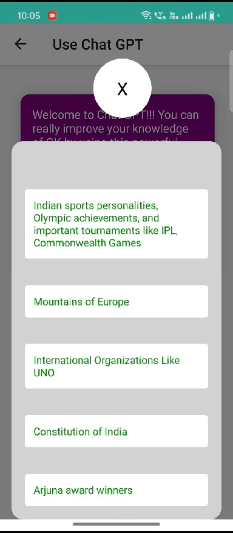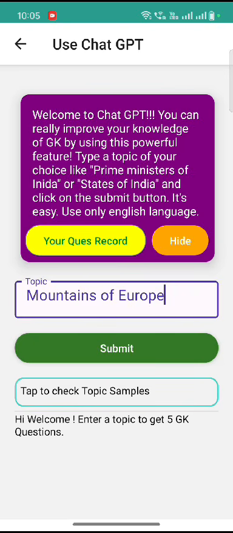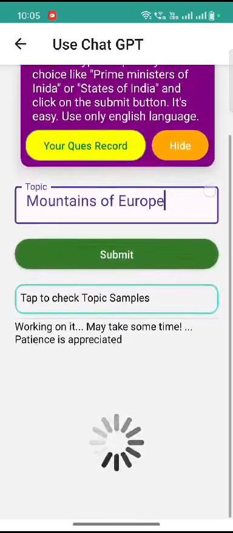So suppose I want to know about mountains in Europe, some GK questions on mountains of Europe. So I click on it. The same thing is now fed in the input box. I can click on submit and scroll down.